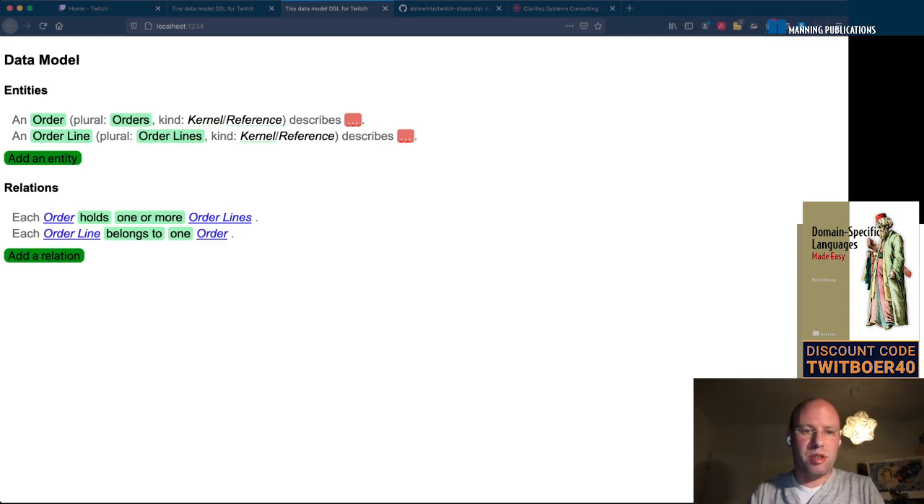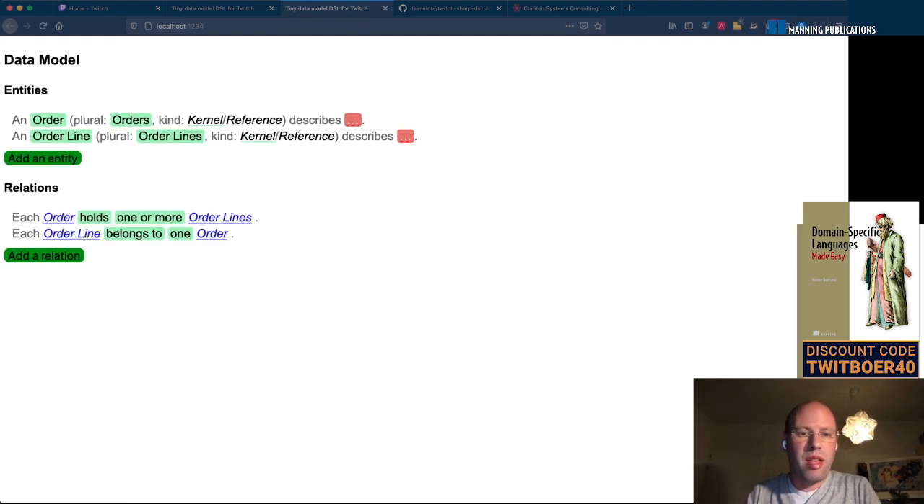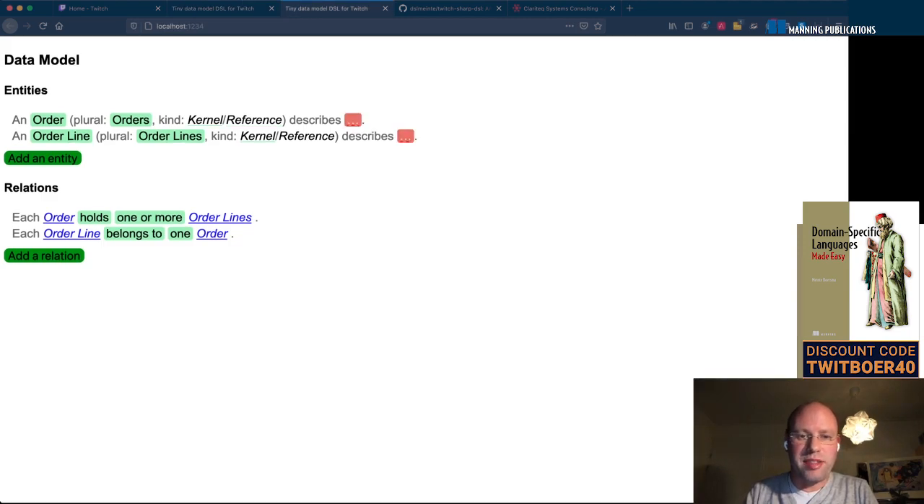This works. You can change things. This works. All fine. Can reload the thing. What we don't have yet is the generation. So you saw in the demo that there was a lot of generated code, and we want to do that as well. So let's make that happen.